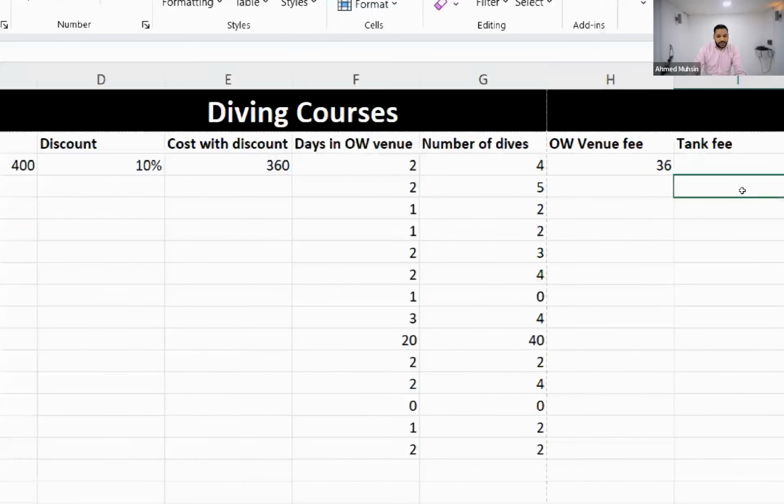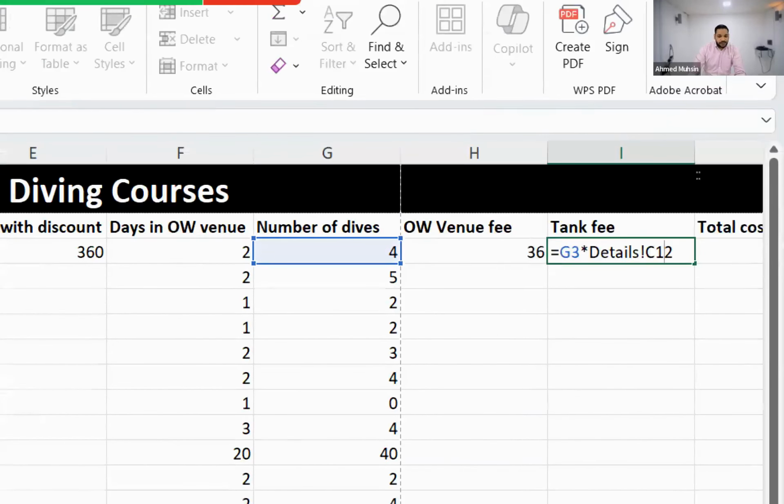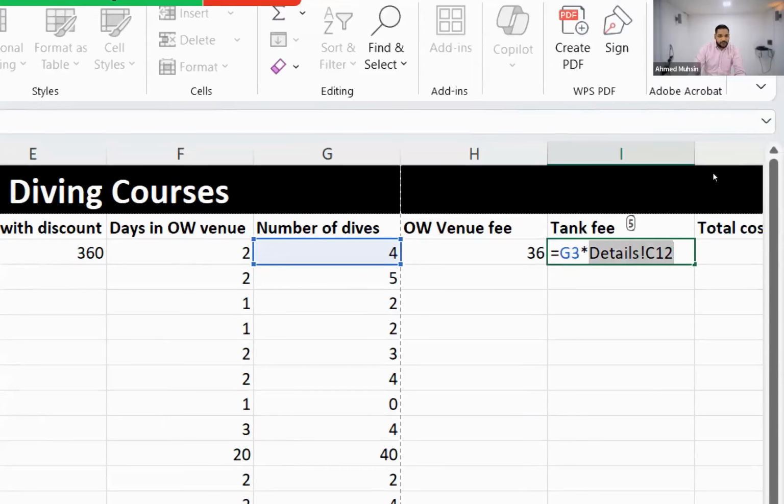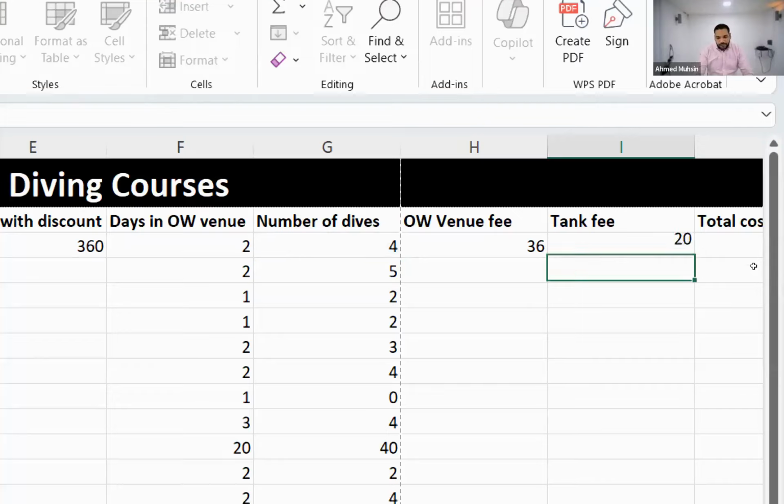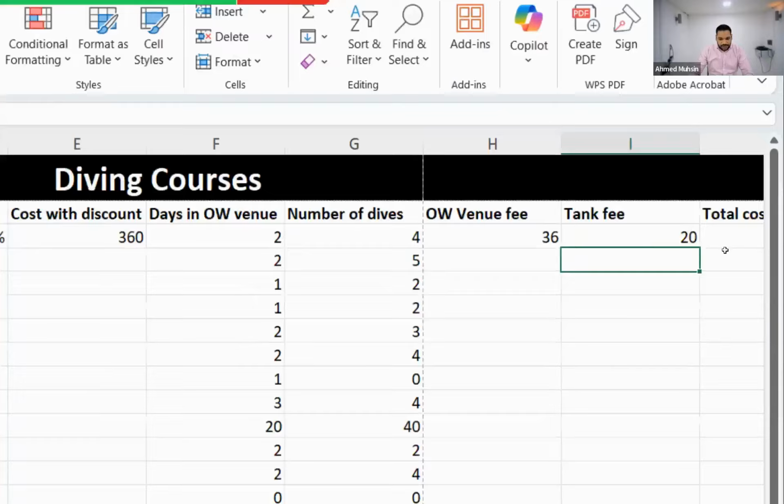Okay everybody, we need to lock it also, right? We open this and we are going to lock this. Details C12, I need to lock it. G3, I'm going to keep as it is. Details C12, I need to lock. So Fn F4. Okay, everybody, we are moving on now. We press enter and we move on.